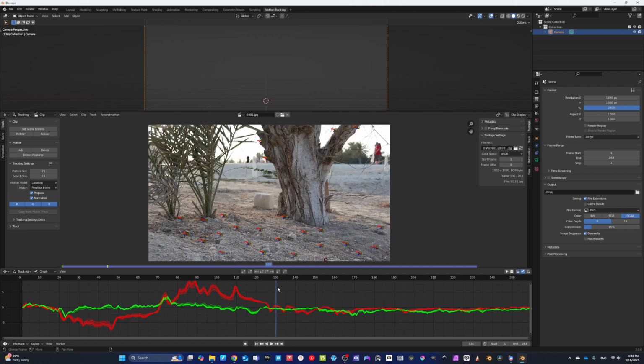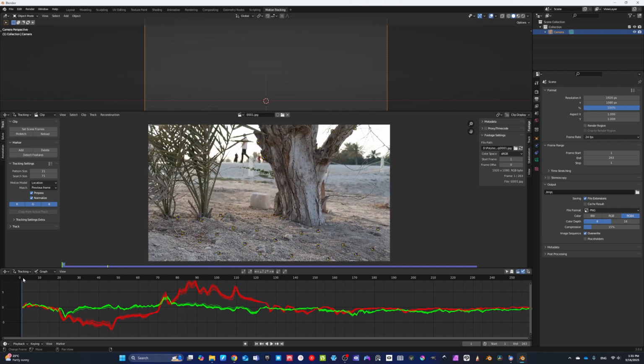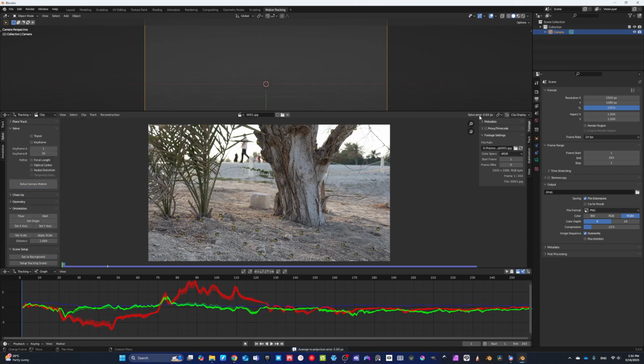So I can proceed now with my tracking data to solve the camera motion. Now, to do that, I'll just go to solve and press solve. It will give me a solve error of less than 1, which looks good on the surface, but it's not necessarily good because it might have detected a camera movement that is, well, not correct.